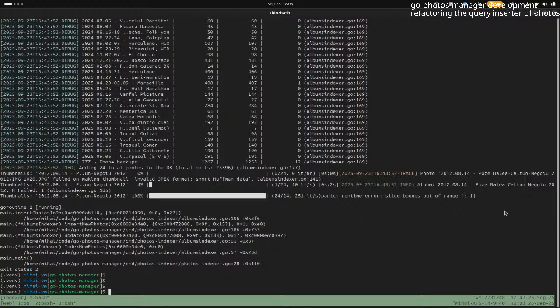Alrighty, I'm back. So I have this plan. I want to download this particular album, or maybe just this particular photo of this particular album. Basically, I think I need an album with two good photos and one bad photo. I don't know what a bad photo is. Short Huffman data, whatever that is. And then I need to recreate the state that's going on here, which is a single failing photo.